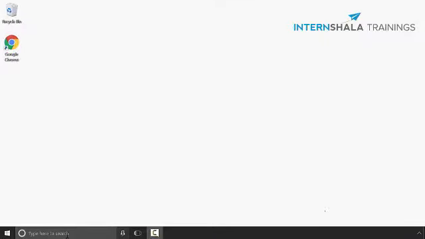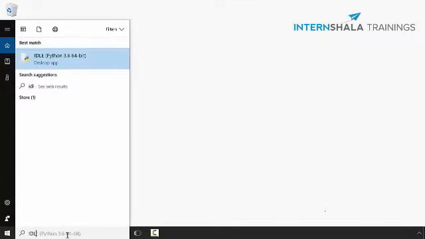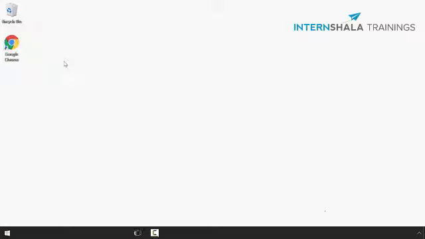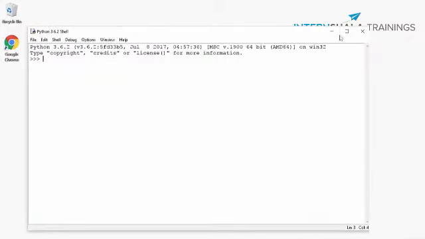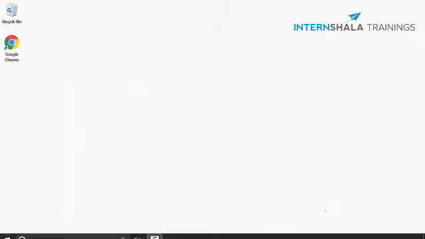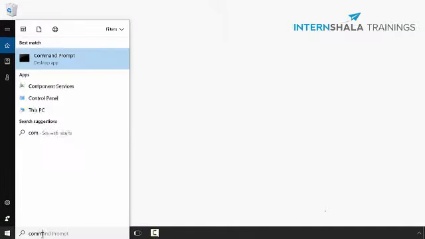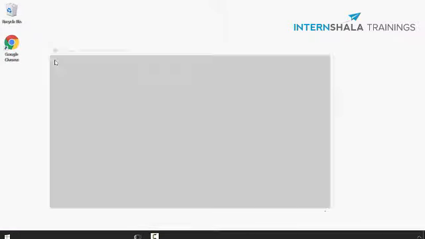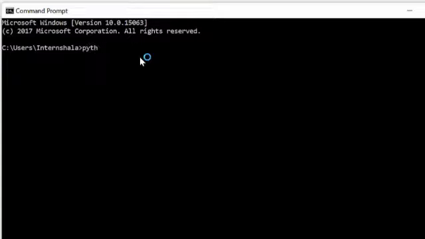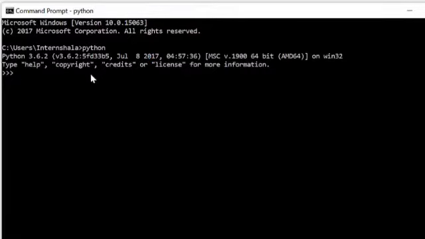To start Idle from Windows, simply type idle in the search box and click on the idle icon. You can even launch the Python shell from the command prompt. Type python, and once the Python prompt is displayed, you can use it just like the Idle shell that we saw earlier. This is known as the interpreter mode.